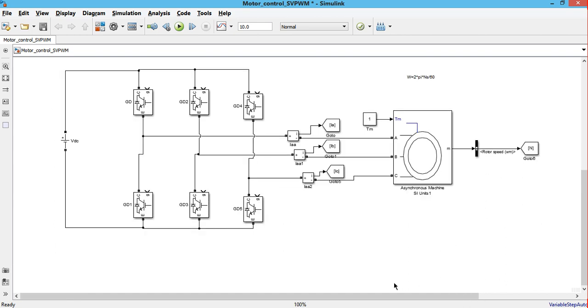So this gives us the complete diagram for the motor, where the DC source, three-phase inverter and the motor are connected, and here we are sensing the rotor speed, which will be useful for speed control of the induction motor. Now we will go for the control circuit in detail, using space vector modulation and V by F control.